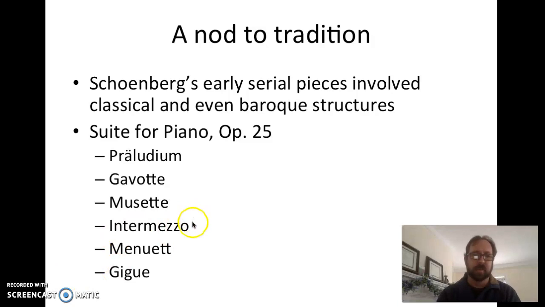Intermezzo we had with Brahms, just an intermediary movement. Minuet, you might be familiar with. If you remember Haydn, we talked about Haydn's symphonies and the string quartet. I think we talked about the string quartet, the Emperor Quartet. The minuet, this dance, popular in Vienna in the 18th century and elsewhere. And then the jig, it's a French dance in triple meter, very quick.